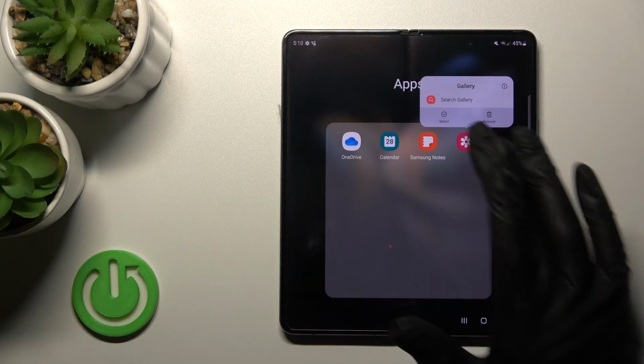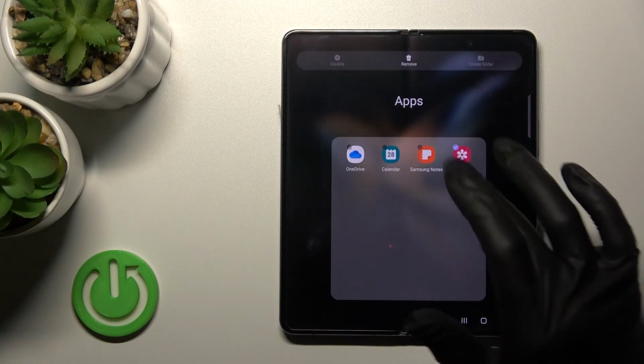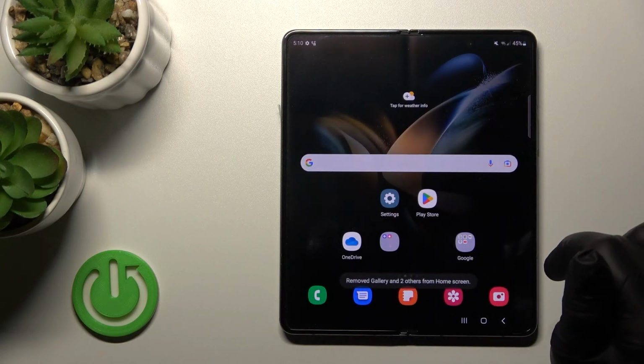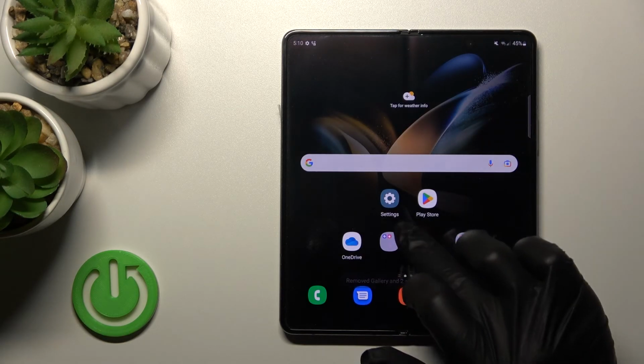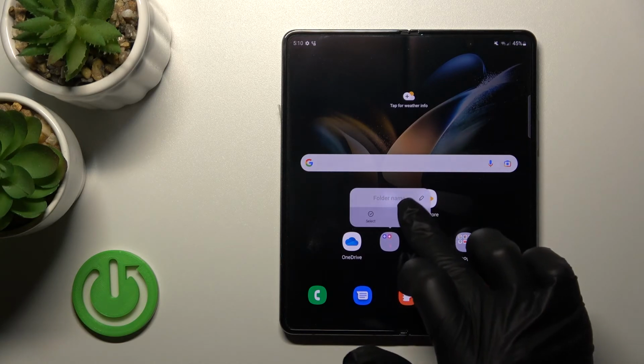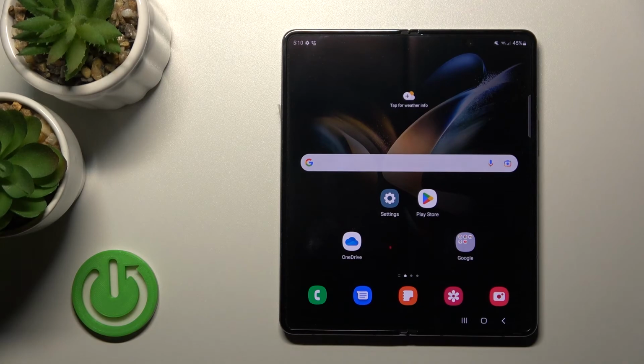To do that, we should hold, click to select, and just select, for example, these 2 applications, and click here to remove. And also if you want, you can remove just the folder with all of the apps in one click. Just hold it and click remove here, and that's it.